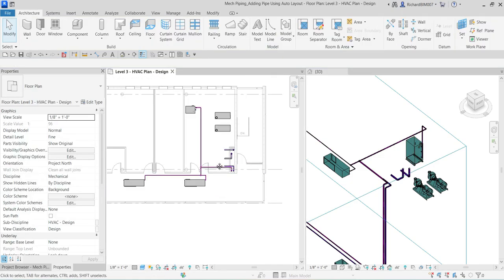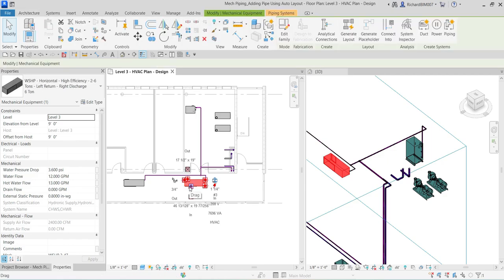Okay, so let's do that here. I'm going to select the water source heat pump, this one. This time I want to edit the chilled water supply.